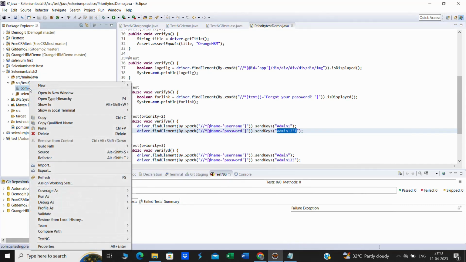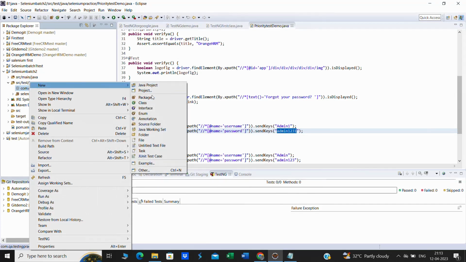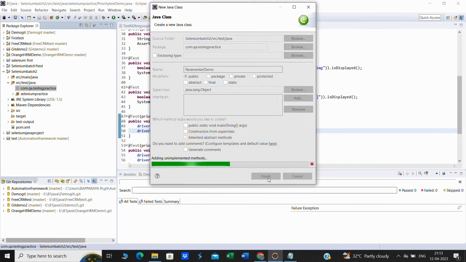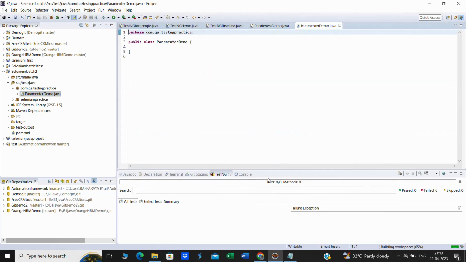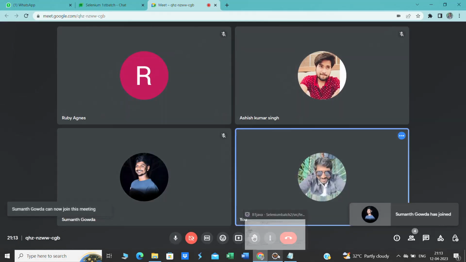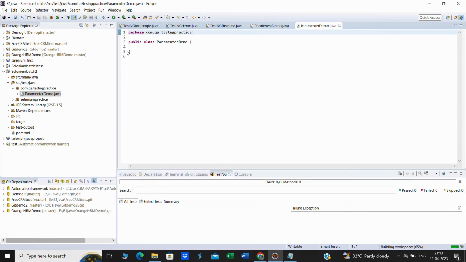So for that, I'll create one separate class. I'll create one new class called parameter demo. I don't want the main method, because for TestNG we don't need a main method. It will execute the class as a TestNG test, so it is not required to select the main method. We can directly create the class.